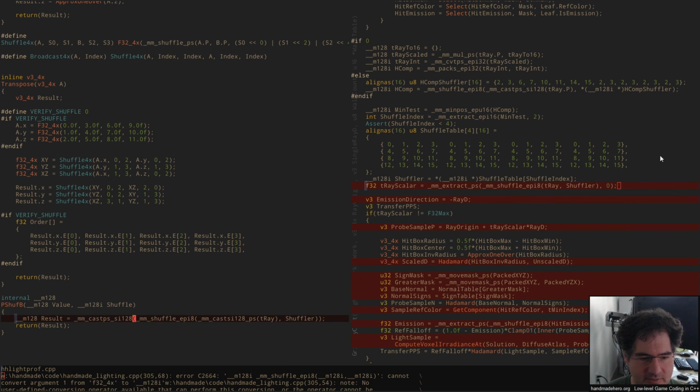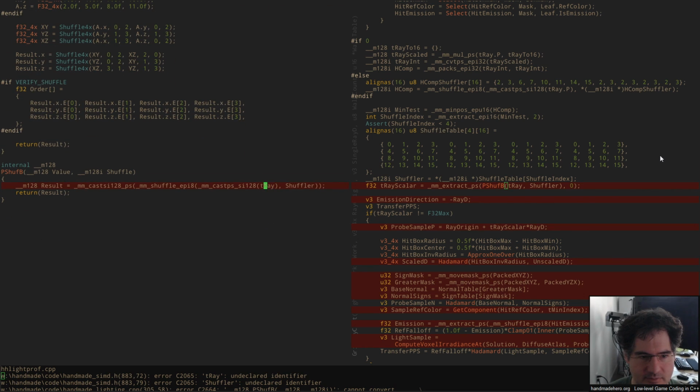So in this case, this is the wrong way around. Like, I just want this, but I had to type all of that, right? Oh, that's not T-ray, that's value and shuffle pattern. Okay.